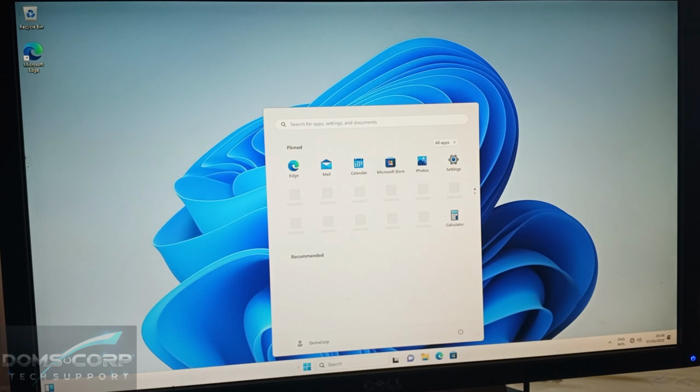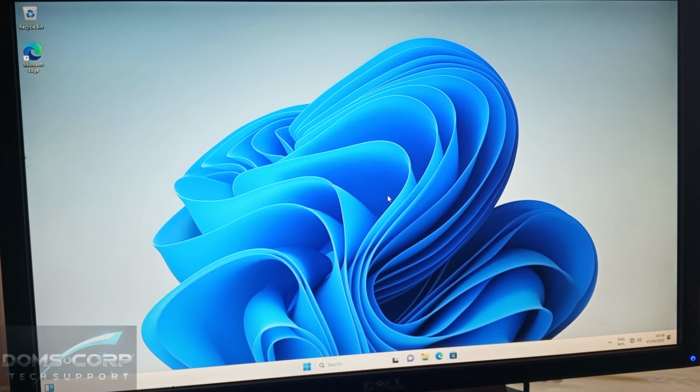All right, so there we have it. Our Windows is finally installed. We have everything ready. That will be it for this video.